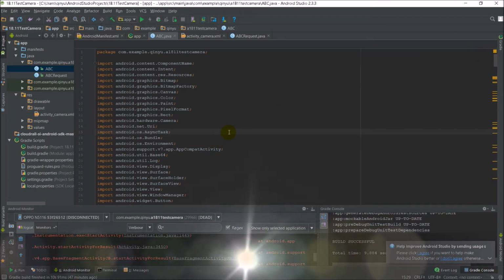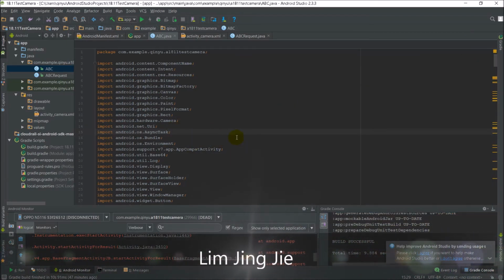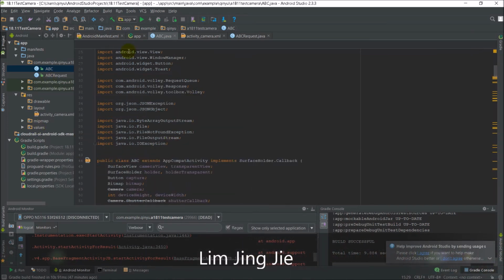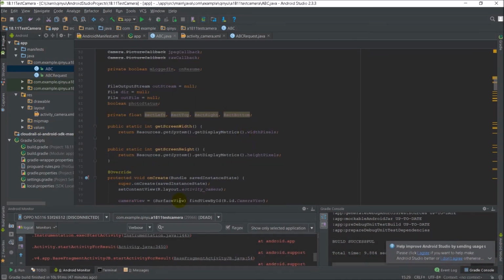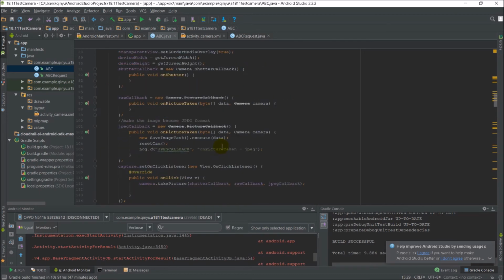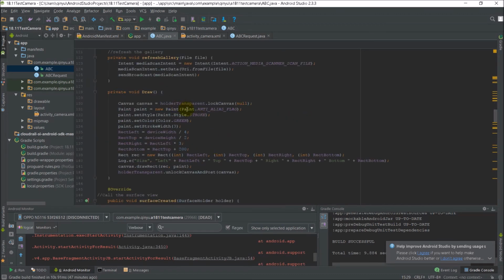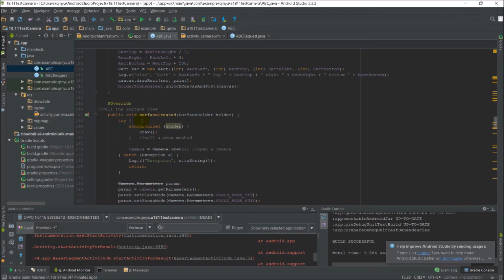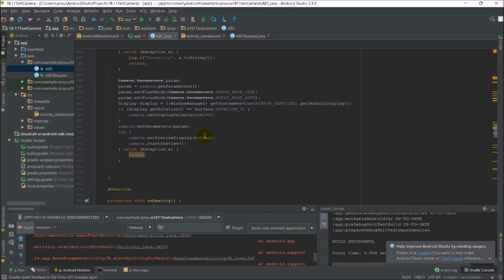Hello, my name is Jing and I want to talk about some coding in Android Studio. First is the import, and second is the declaration. This part is the declaration, and this part is very important. This is draw. We draw a green box on the interface of our phone, and people need to put the car plate inside the green box, aligned with it, so that our system can read the car plate properly. And this one is called the surface view.